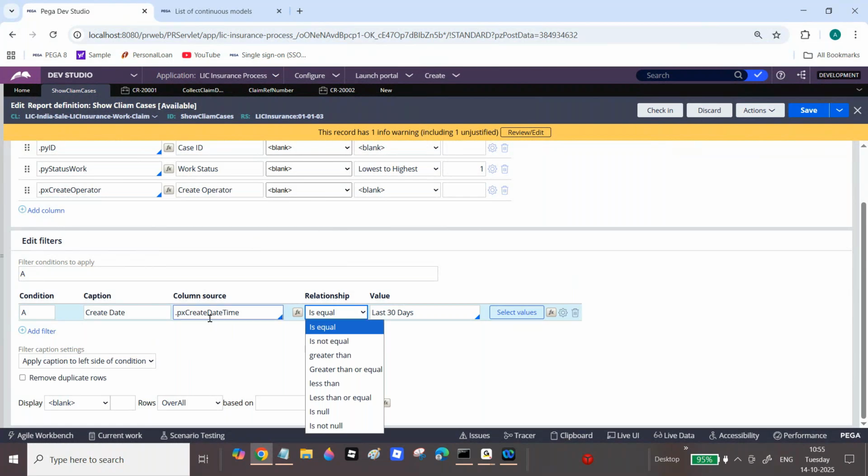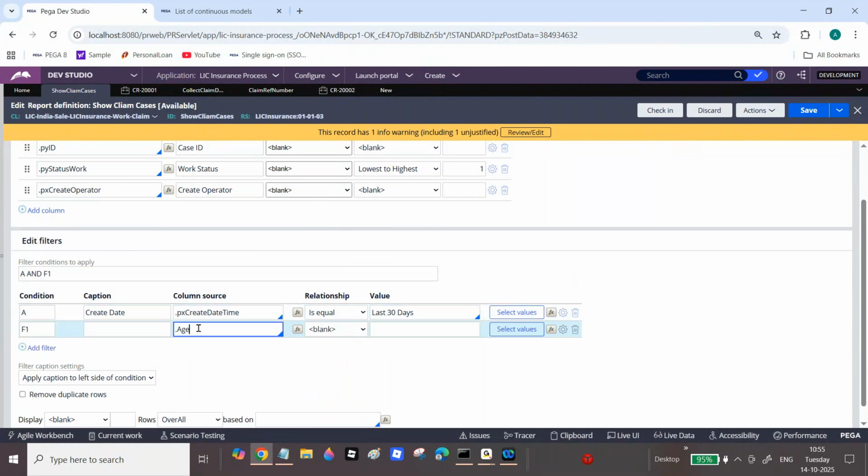Now I selected a date, and now we can see this one. For example, if I select the age property, now we can see some different options.